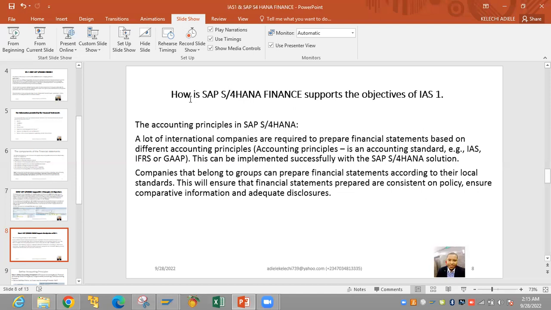But during group accounting, because the leading ledger would hold the group ledger or the accounting principle of the group, there would be that valuation, that synchronization between the local company and the group company, right? So the accounting principles help to support this functionality, right? So accounting principle is accounting standards basically. So when we talk about IAS1, in SAP S/4HANA, we call it the accounting principles.